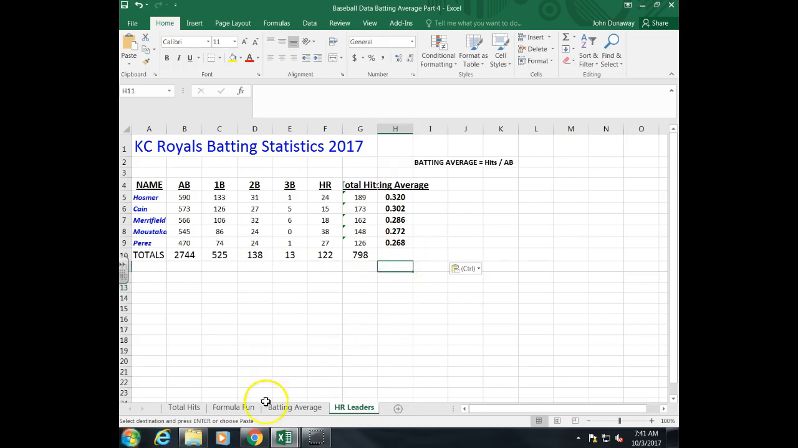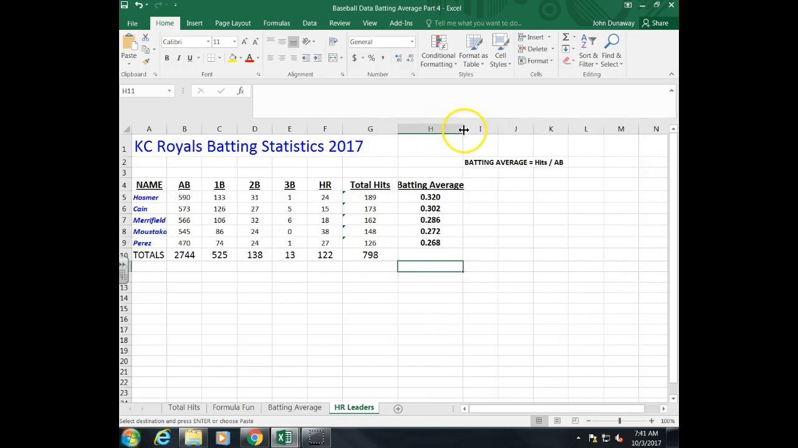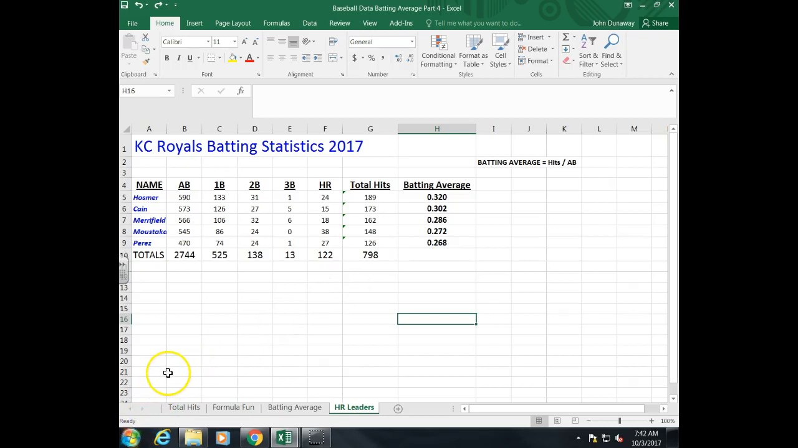All right, so now you've got 4 tabs down here: total hits, formula fun, batting average, and home run leaders. We're going to have to readjust our cells here, spread out the total hits, spread out the batting average. All right, now we're going to do something really interesting here. We are going to sort these names by the number of home runs that they've hit. And that is really, really easy to do. So we're going to try to just wrap it up here in a minute.